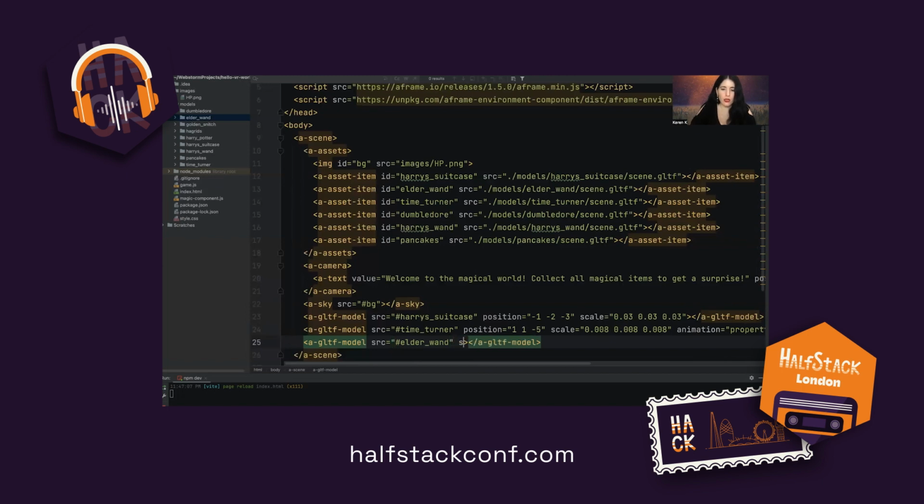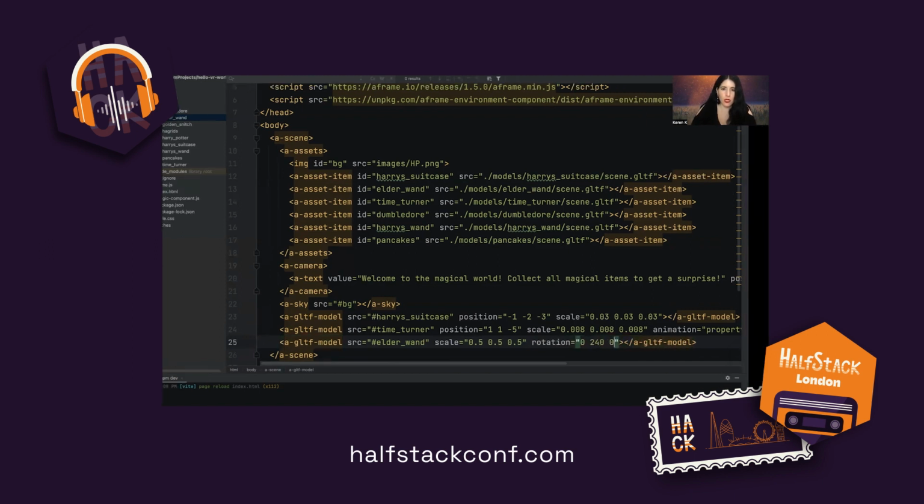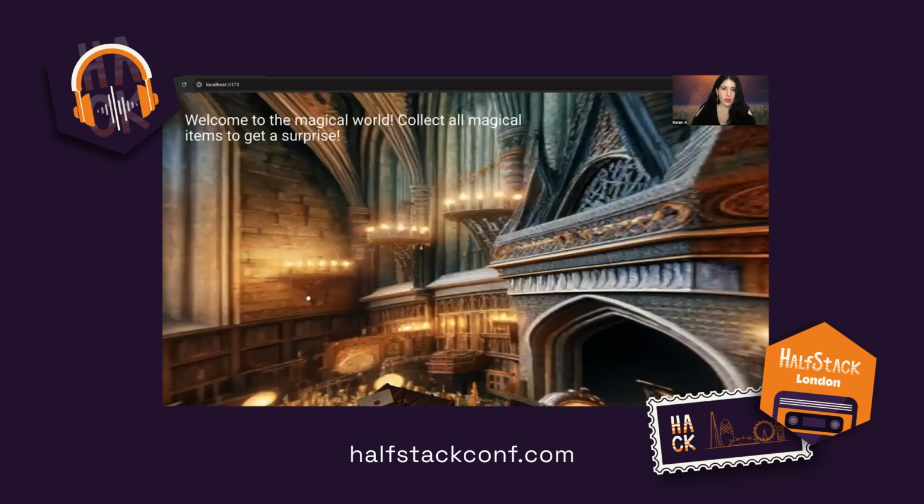Let's give it a scale, because if I remember correctly, it's also a bit huge. So let's shrink it, and let's give it a rotation as well. And let's see if we get the wand.